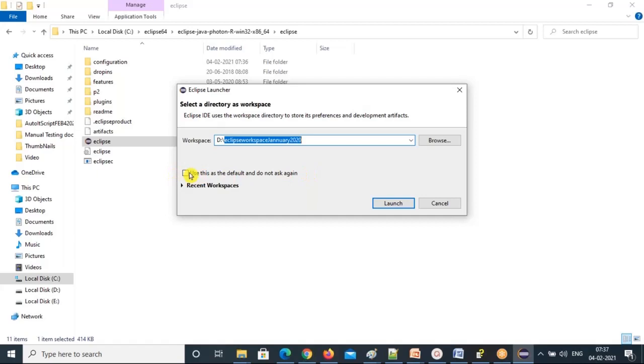So don't select this checkbox, leave it as it is. And once you choose this workspace, are you all on this window? So Vaishnavi done. Okay, so just move on. So click on launch.